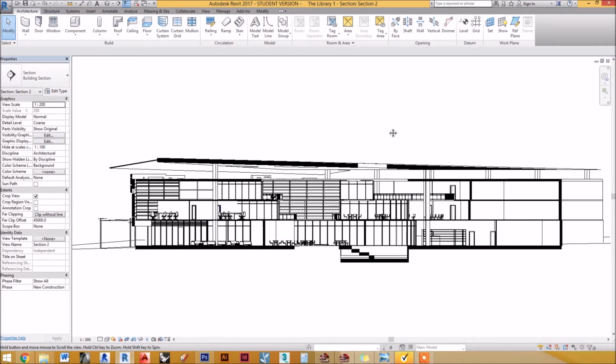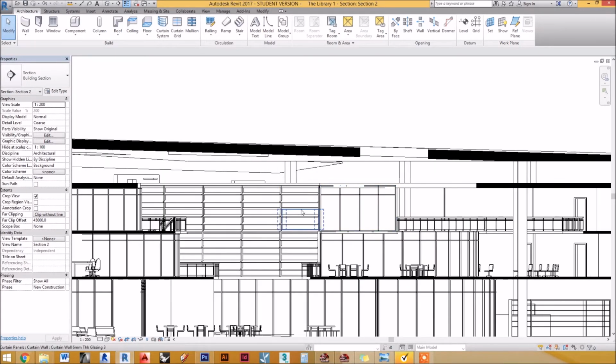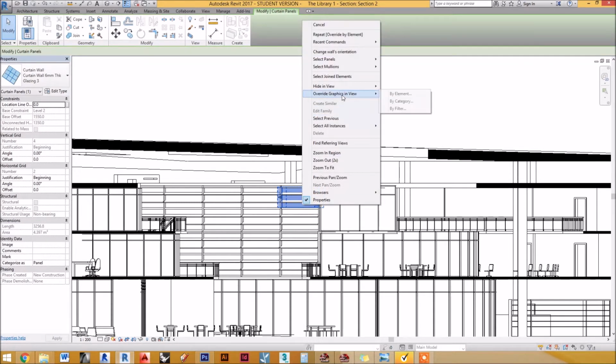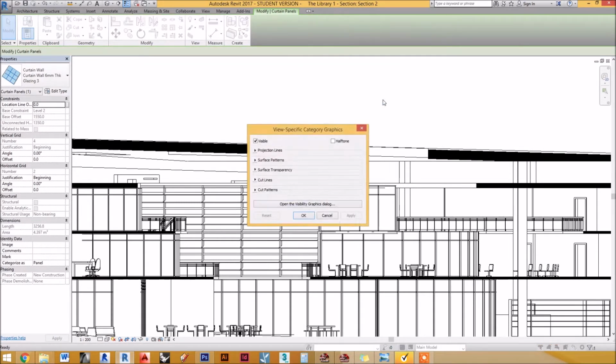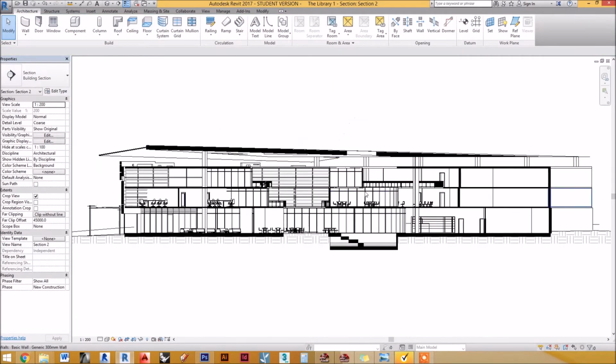The next thing I'm going to do is maybe dumb down some of the finer details, maybe halftone them. So something like the glazing usually is a good thing to halftone. So if you override by category, that'll select everything that's a curtain wall. And if you click halftone and apply, that'll halftone all the glass curtain walls. Really starts to bring out the other glazing, and you don't really want your windows to be popping so much in the section.